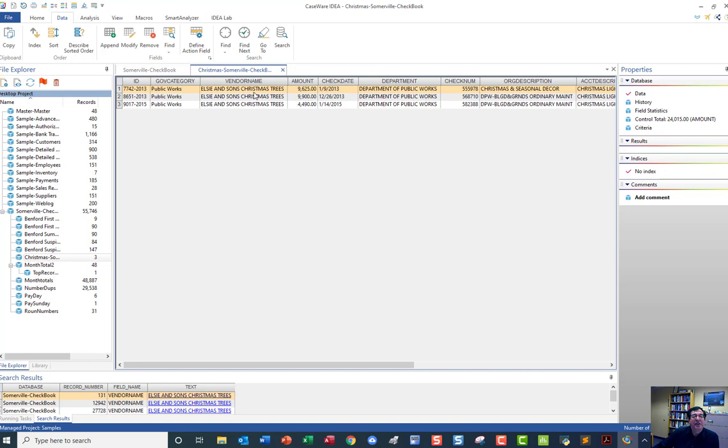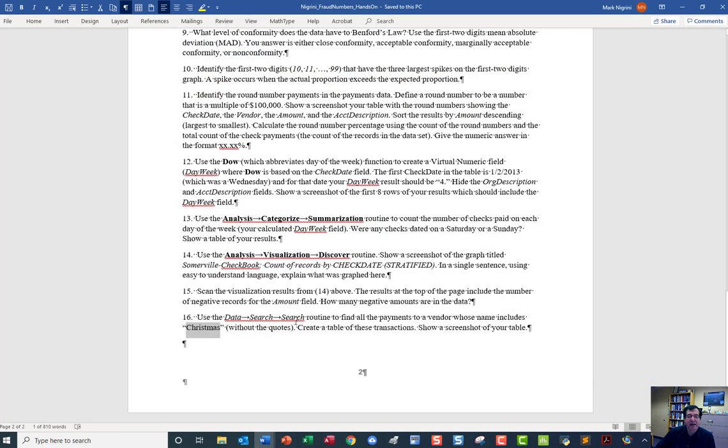I do have a vendor with Christmas in its name. And we can see the amounts and we can see the dates. And indeed, for my students, I asked them various questions about this, and I asked them whether these transactions are suspicious or not. And indeed, they need to tell me why. That was that requirement. And I think we're done over here.